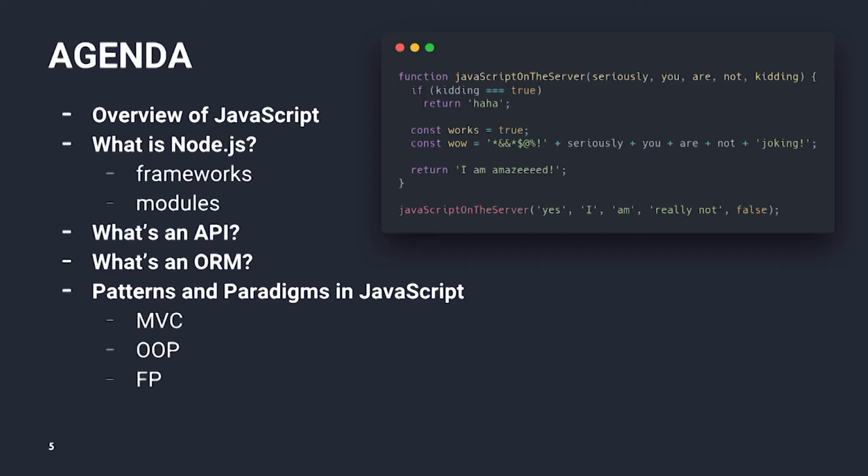Okay, so you're following so far, okay? We want to write JavaScript, the same JavaScript we're used to writing in the browser, but we want to do the same stuff on the back end, on the server, okay?